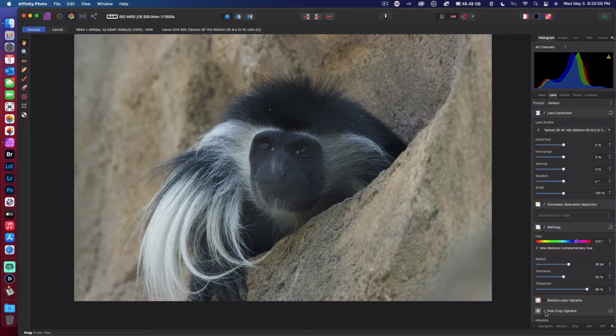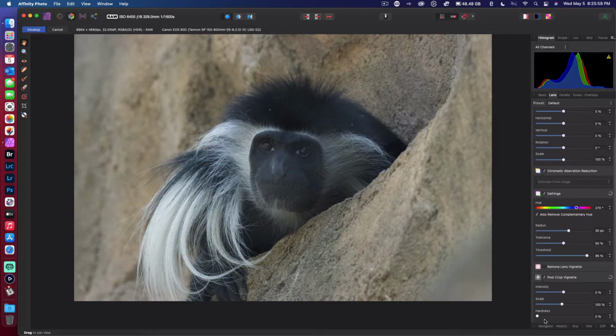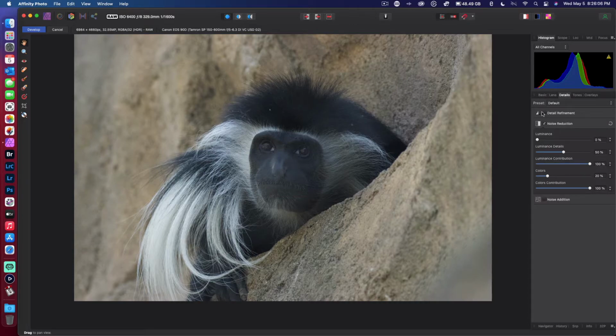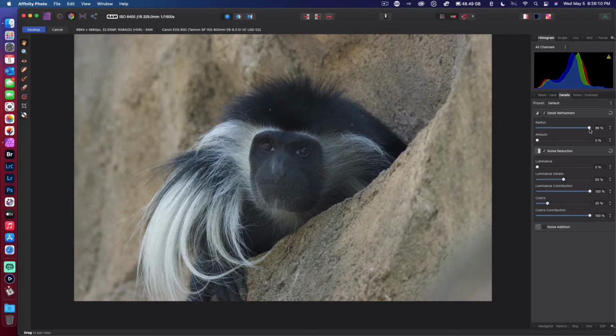Post crop vignette. Nope, nothing really happening there either. Okay, cool. So that's good. Details. Detail refinement. Radius. Okay, so is this supposed to be like sharpness or something? Oh, it is. Check it out. Luminance. That's noise. Noise reduction.